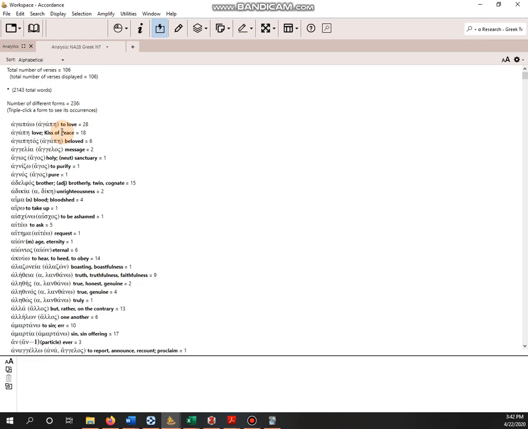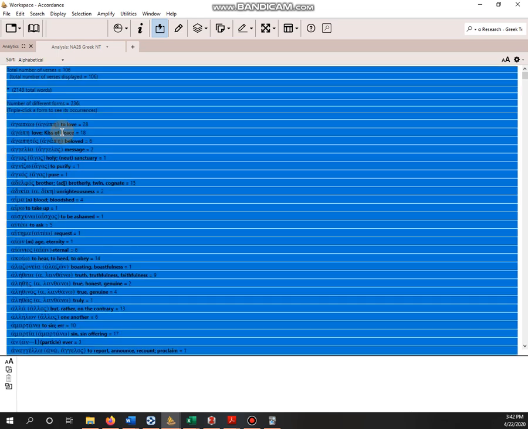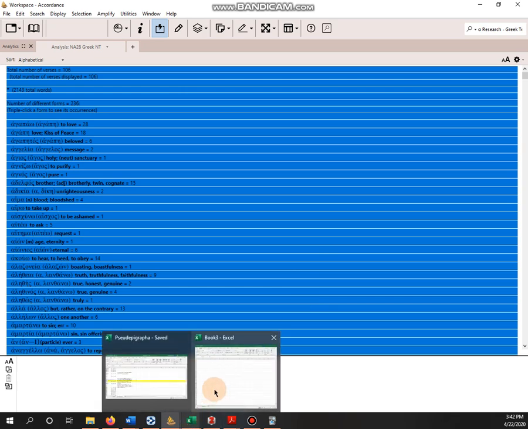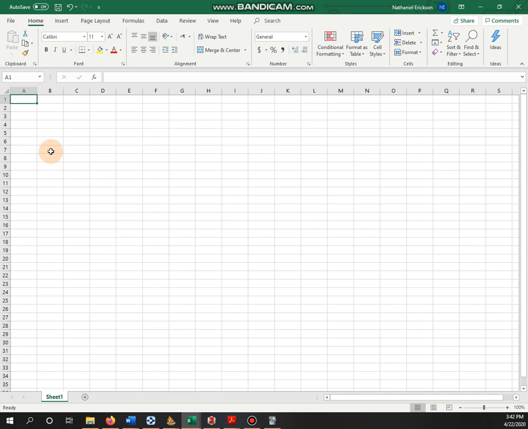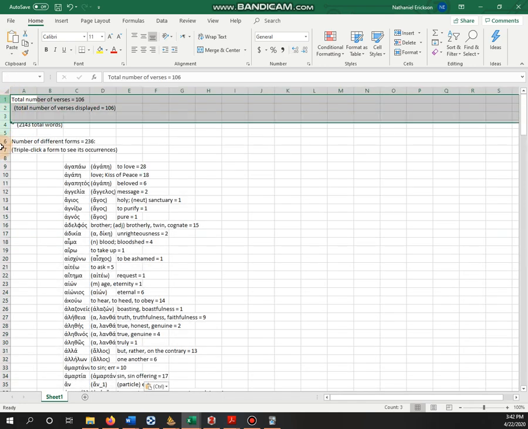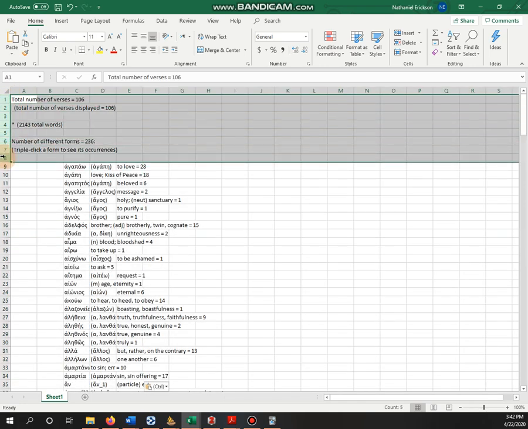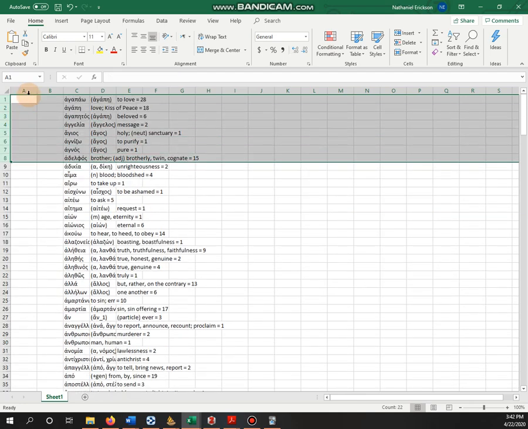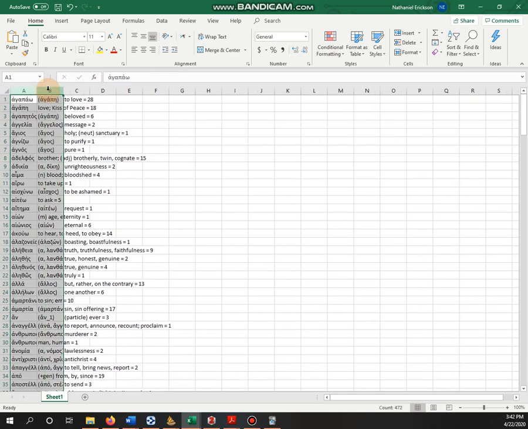What you do with this list of words is select them all, copy them all, and go over here to my Excel spreadsheet and paste them in. This stuff is all useless, so get rid of it. Okay, so now I've got a bunch of words. Each word is a lexical item. If there's a root in Accordance, it gives that root, and if not, it doesn't. So you've got 3 columns.